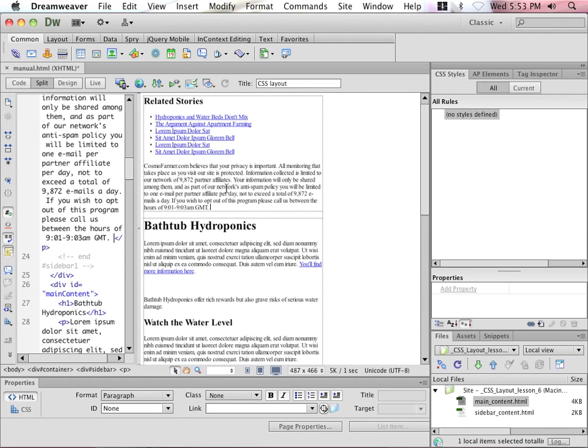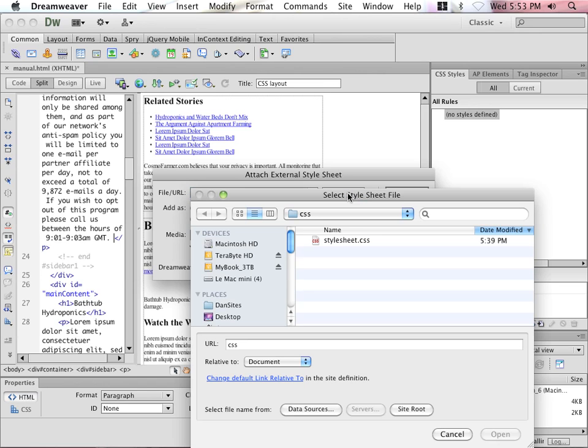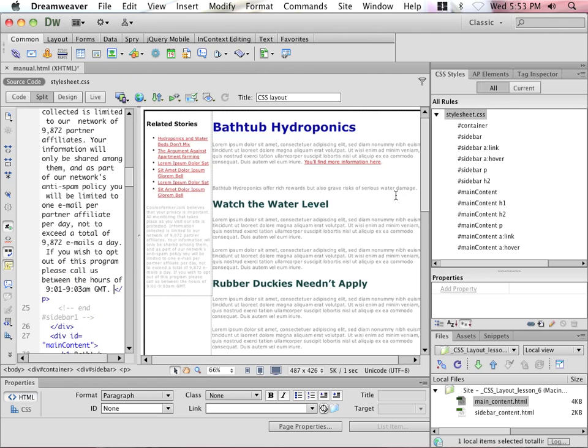You notice this section up here is actually in the sidebar, and this is the main content. Now I can just reattach that. I actually didn't delete it, I actually just unattached it from the page. And of course we can attach a style by clicking on the little chain link icon down here, and I can browse for file. I can see it's right there, stylesheet.css. Click open, click OK, and magically everything falls back into place.